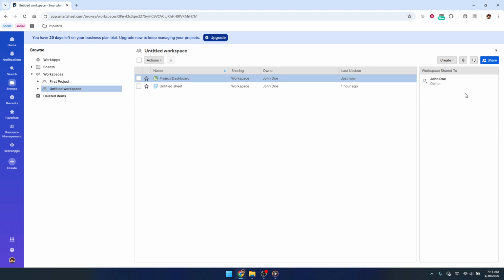If you realize that someone still doesn't have access, or you want to give new team members access to everything in that workspace, you can update the workspace sharing settings. Click on the workspace name in the left panel to open it. Then look to the top right of the screen and select the Share button.